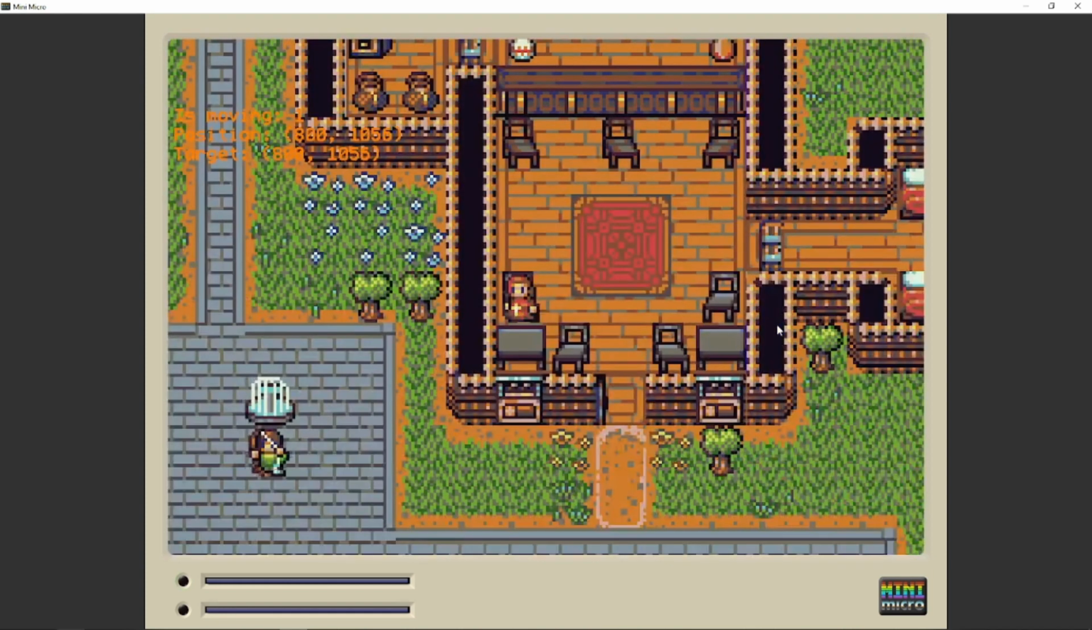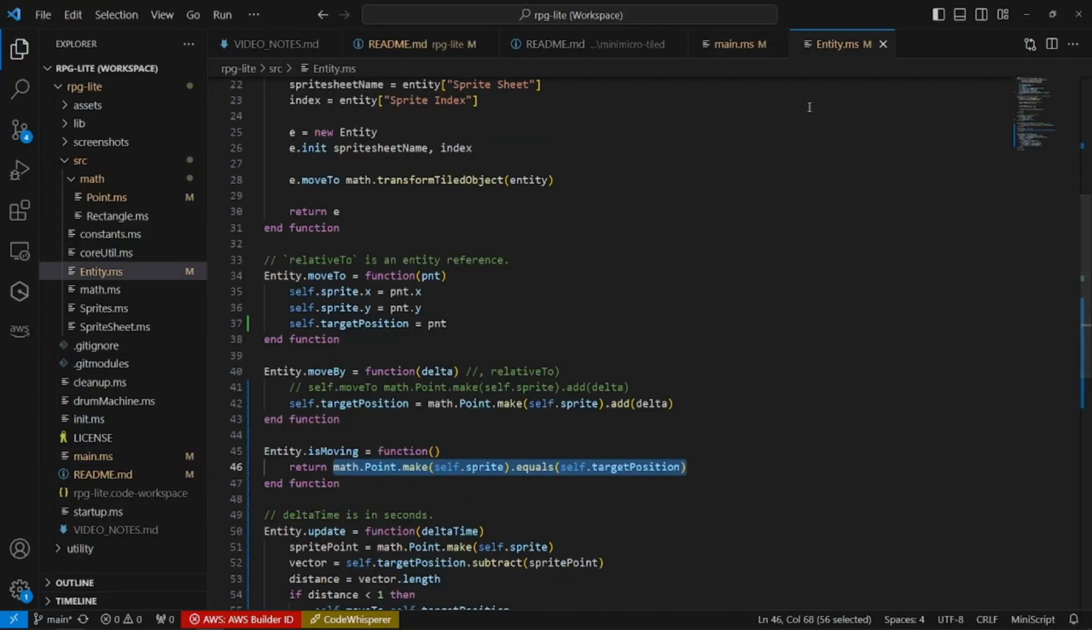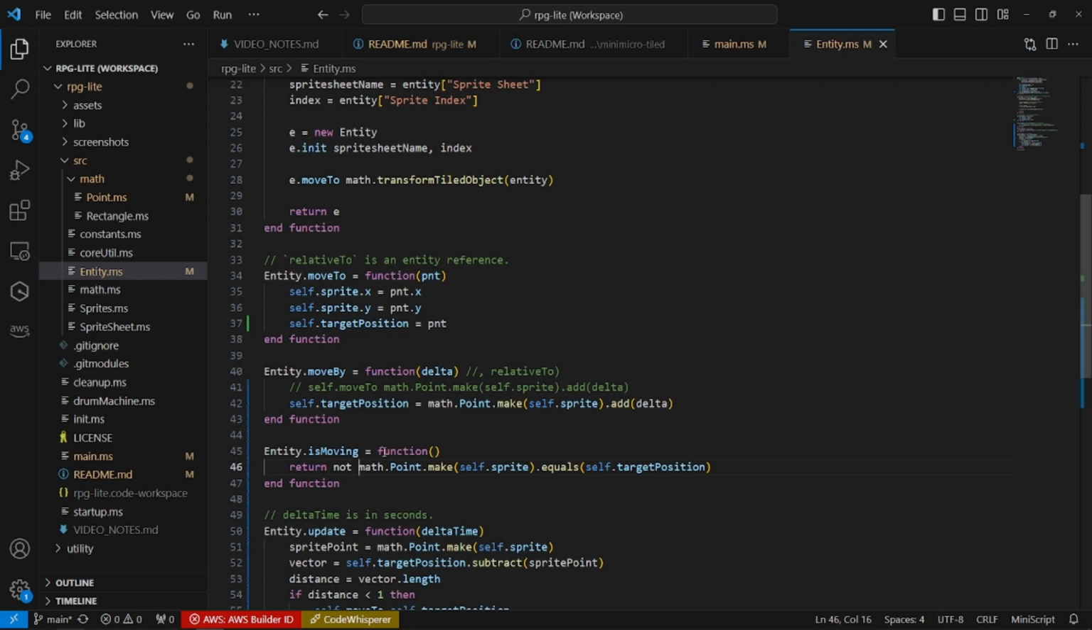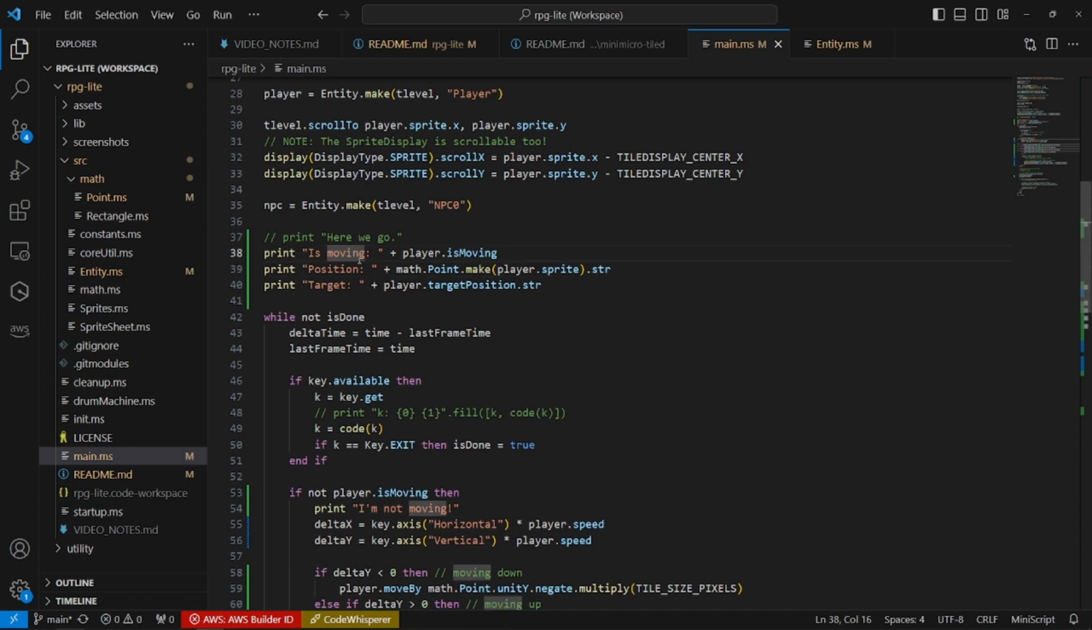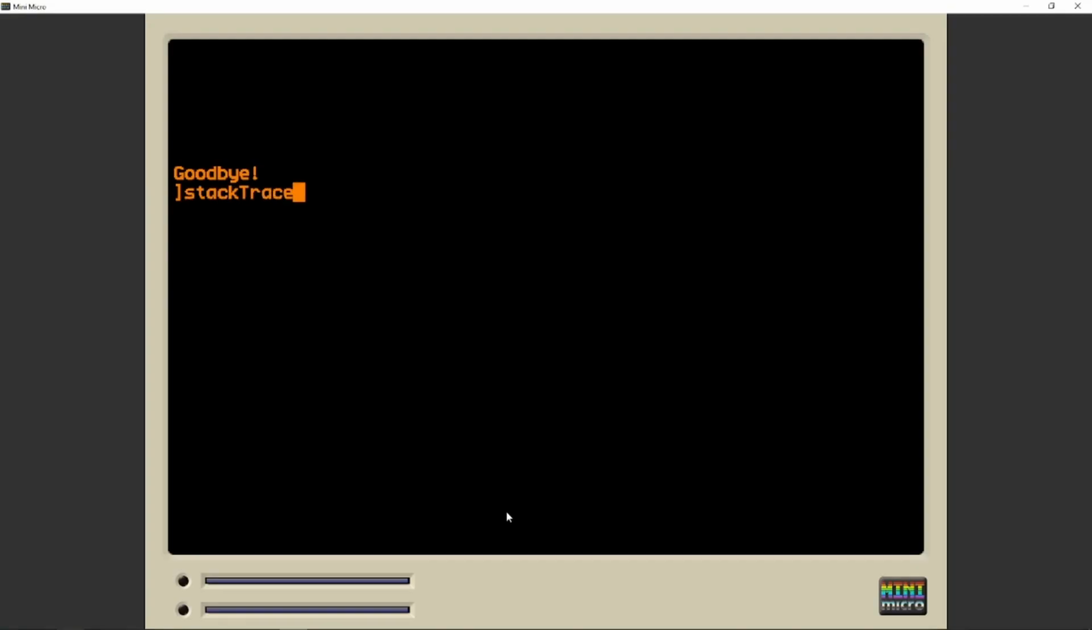Okay, restart. No errors yet. It is moving. Position is 800 by 1056, which is the same as the target. I think the bug is... I think. Yeah, we need a not. That should resolve that problem. It was giving us the inverse from what we needed. Let's see if that fixes it.